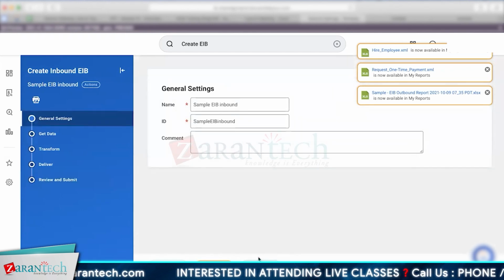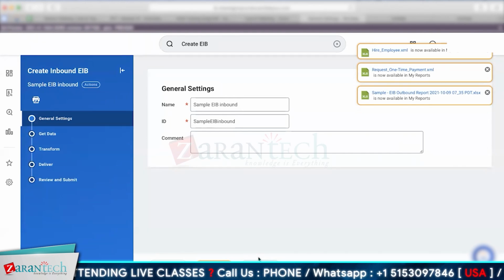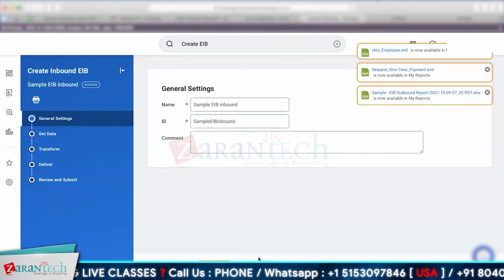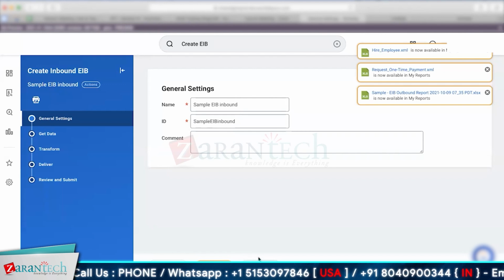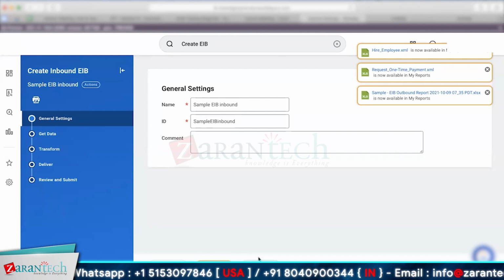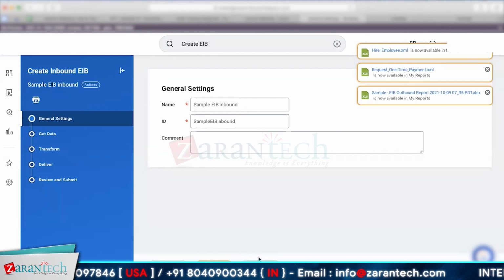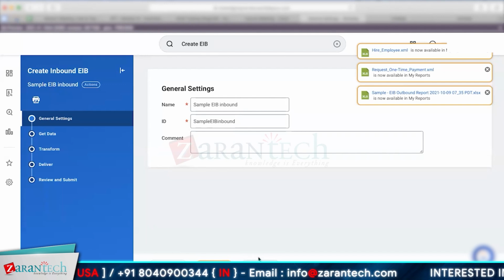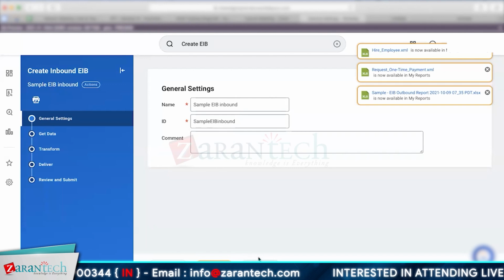In the first example that we created, we actually used a custom report. For inbound EIBs, we can basically generate the templates through those EIBs and then put that data in those EIBs, and then we'll use them for bringing the data into Workday.